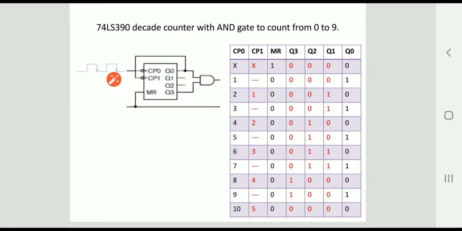Now, on the second negative edge of clock pulse 0, Q0 changes its status from 1 to 0. As soon as Q0 changes from 1 to 0, that same signal is connected to clock pulse 1, meaning clock pulse 1 is now active. So now Q1 to Q3 act as an up counter, which is why the 0, 0, 0 status changes from 0, 0 to 1.